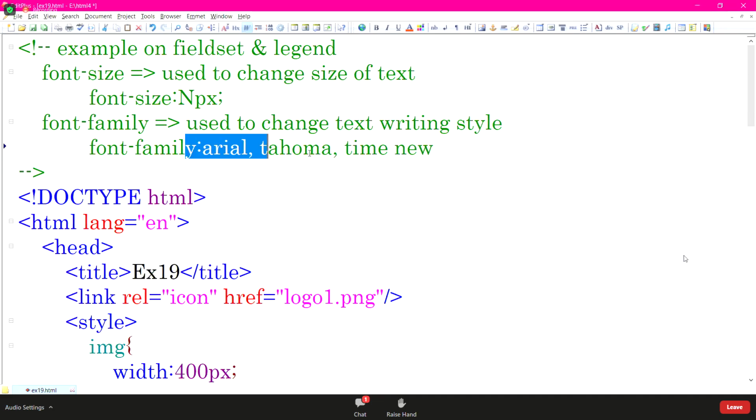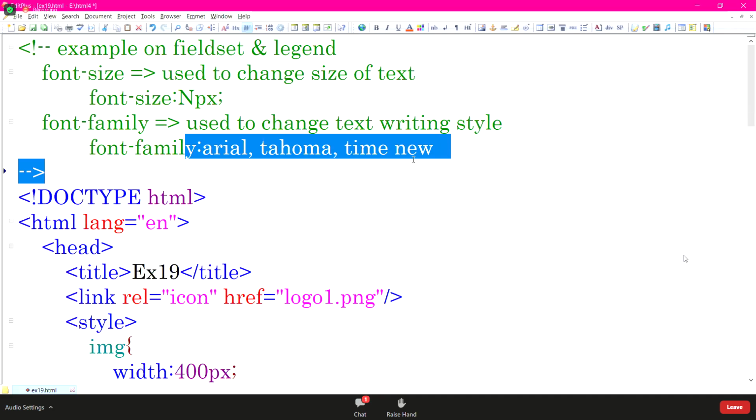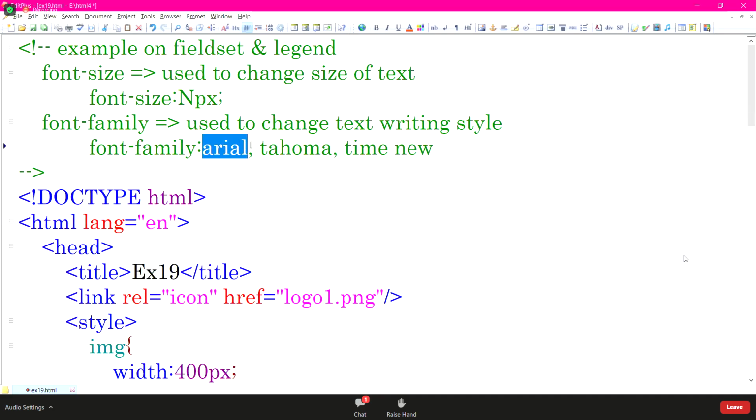Left to right order. But in my current browser, is the Arial model supported or not? It's checking. If supported, sir, then it prints the output with Arial. Current browser Arial is not supported, sir. Second choice, Tahoma. When writing multiple names, browser compatibility problems are available.